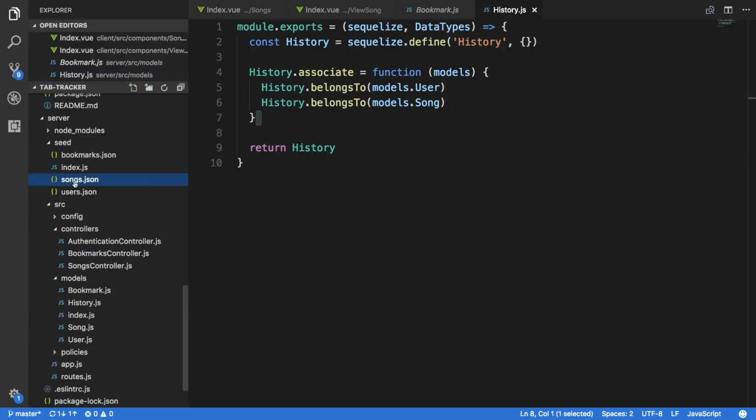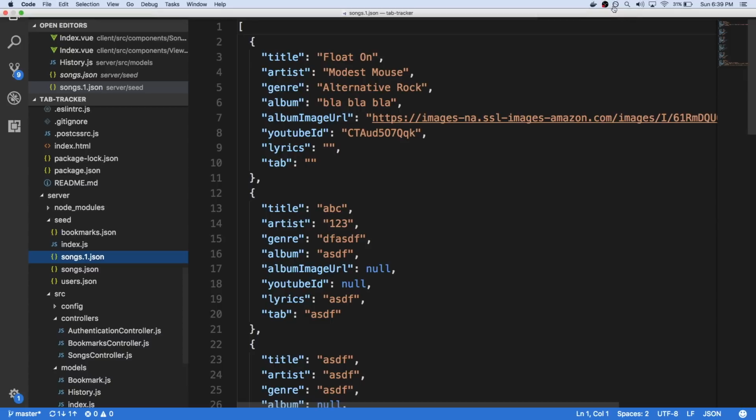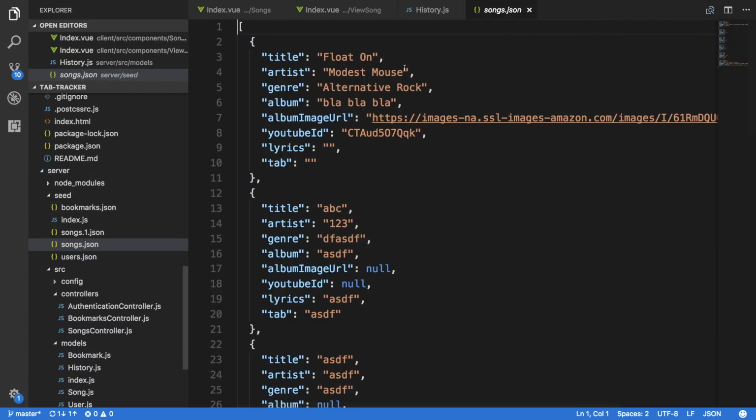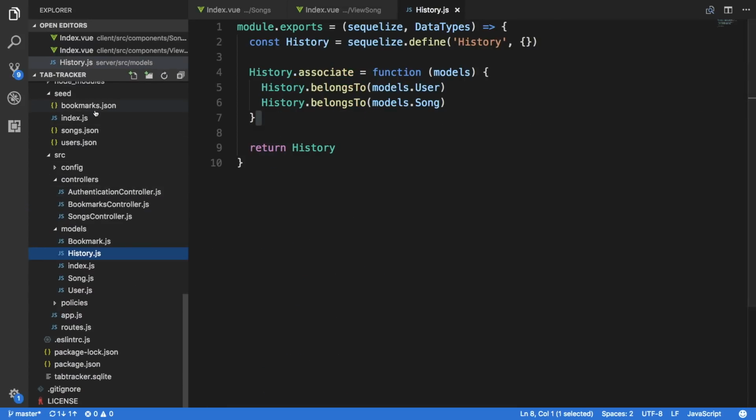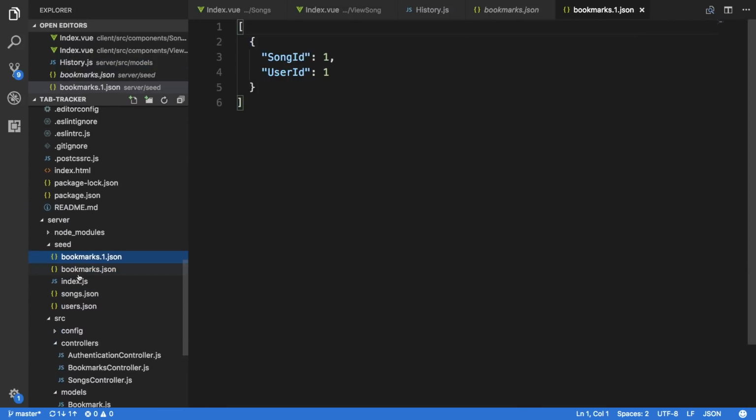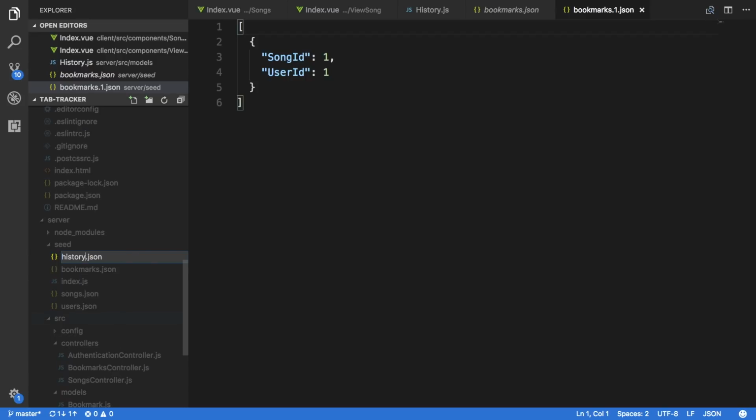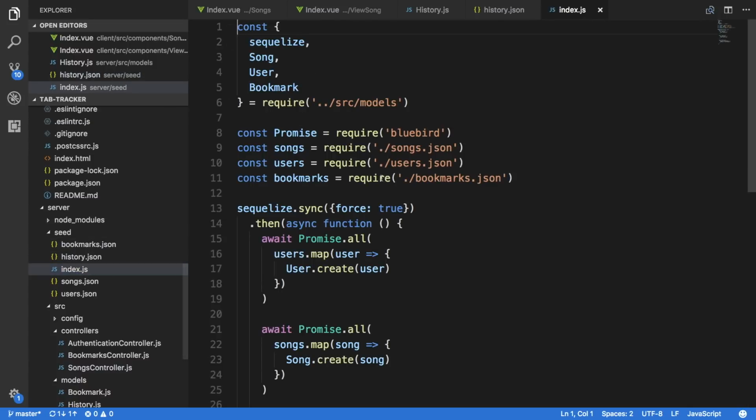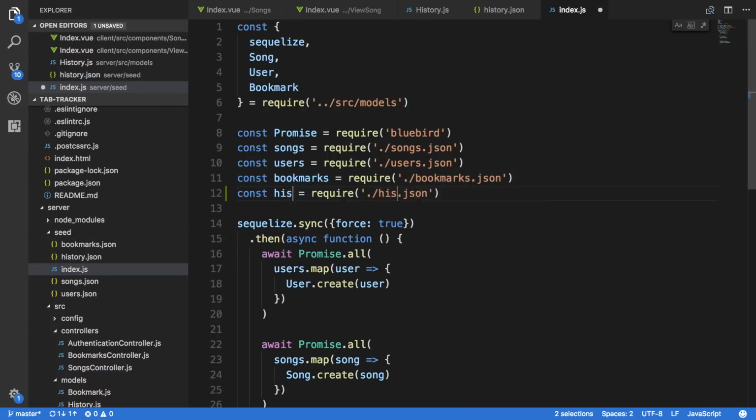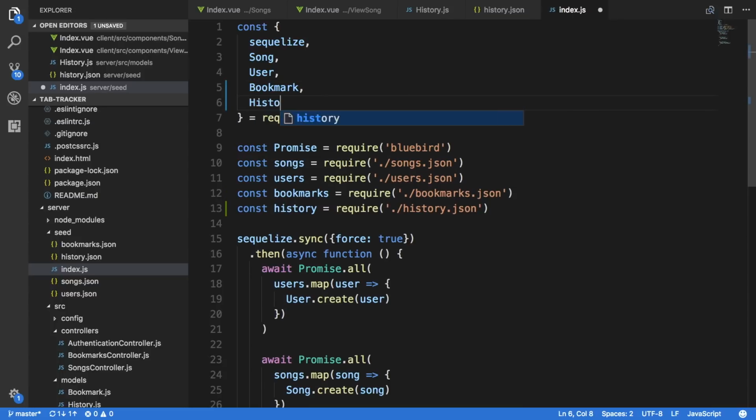We can go to our seed project, and we can copy bookmarks.json. And instead of bookmarks, we can rename it history. And of course, we'll just say that yes, the user has seen this one, and it has also seen song ID of 2. And then go in here, go ahead and just rename that to history, rename this to history.